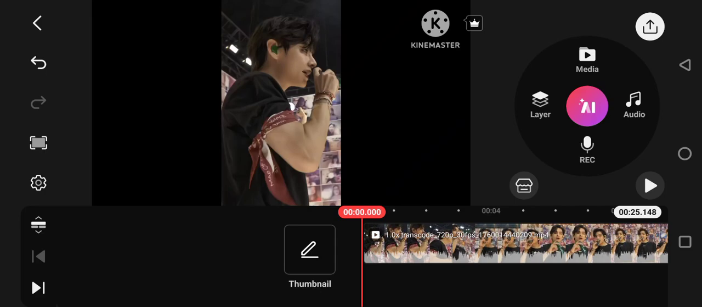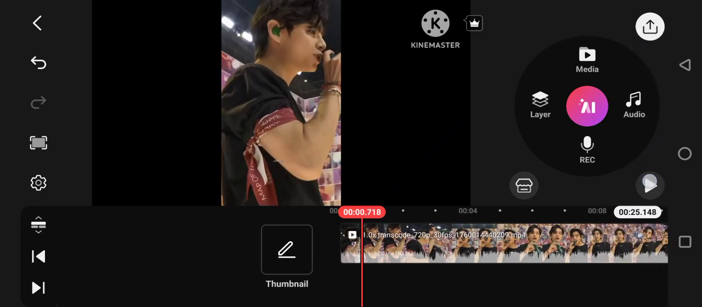So in today's video, I'm going to show you how you can easily remove the background of your video in KineMaster like a pro. So first thing first, you just need to import your clips to the KineMaster timeline like this.